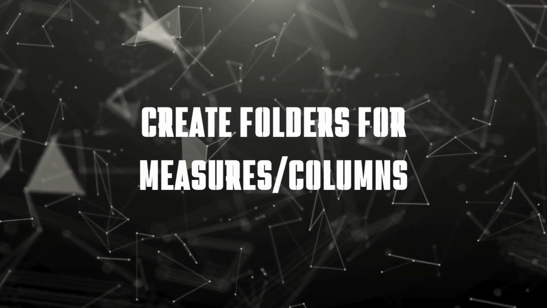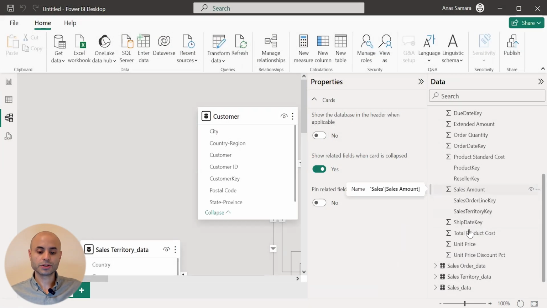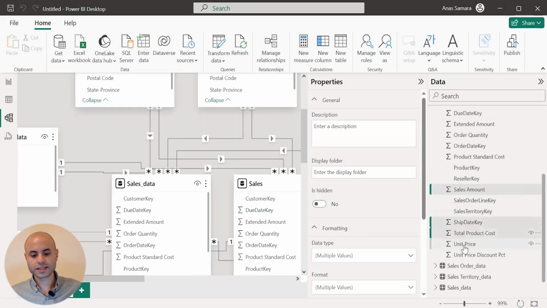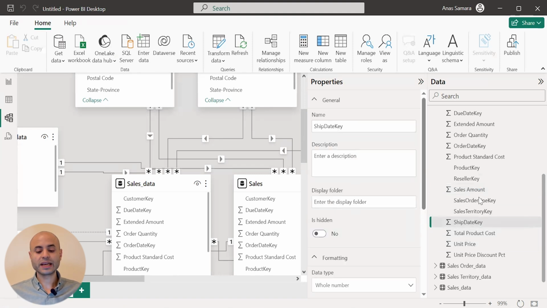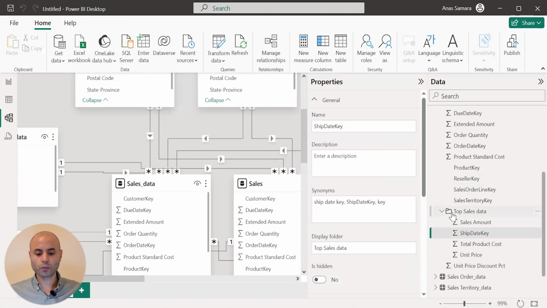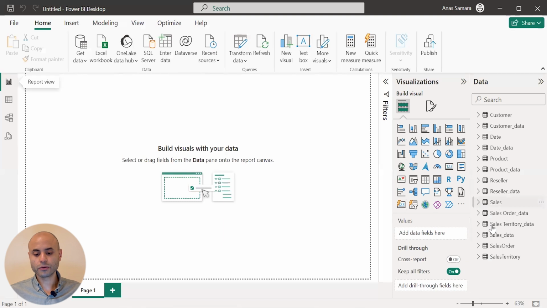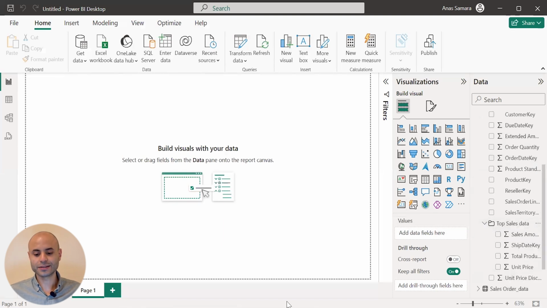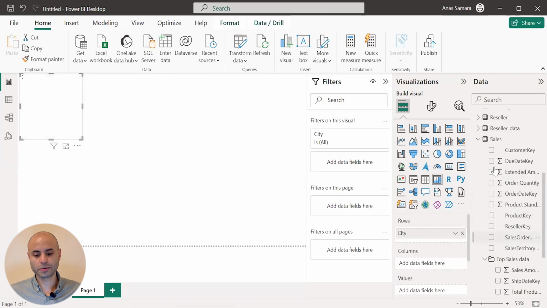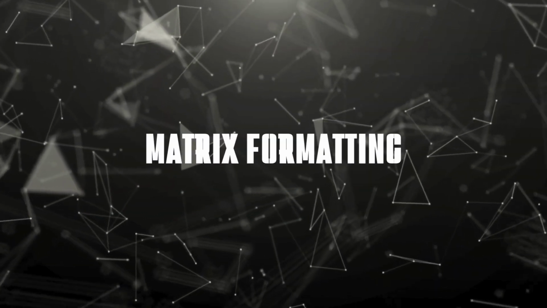So I'm gonna start by creating a folder for measures and columns. I go to the semantic model and choose the fields that I want to include in this folder and, for example, name it top sales data. And as you can see now, the folder has been created and it has the fields that I want. Then go to the report view, check that the folder has already been created and it's ready to go and used to build visuals.